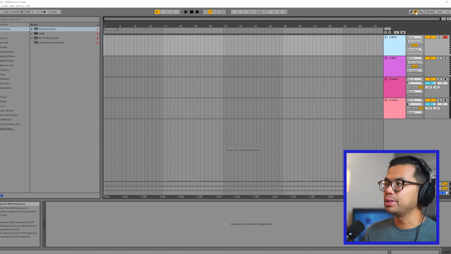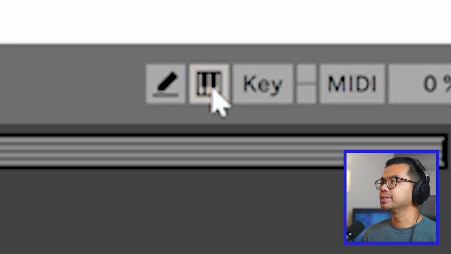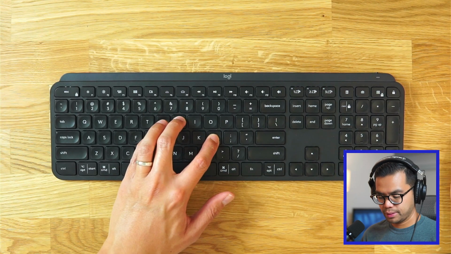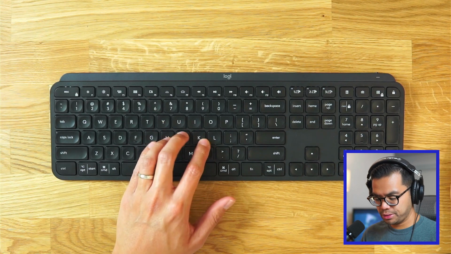All right, let's figure out the chords. Let's head into Ableton and make sure the computer keyboard setting is on. What is it? G minor, A minor.